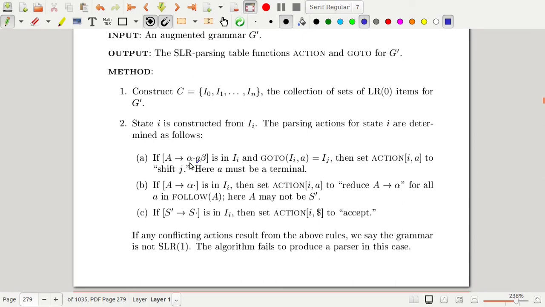If A gives alpha dot a beta is in Ii, and goto of Ii comma a is equal to Ij, then set action of i comma a to shift j. Here a must be a terminal.